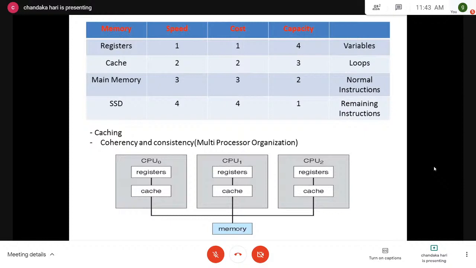That's why the goal of memory hierarchy is defined as: we have to achieve the highest possible average access speed while minimizing the total cost of the memory system.